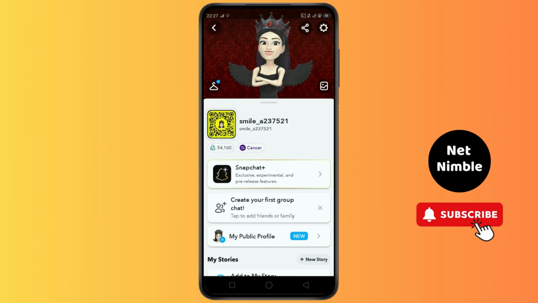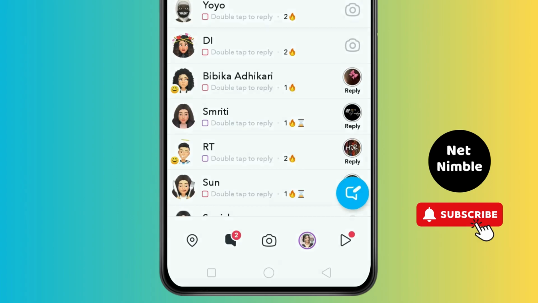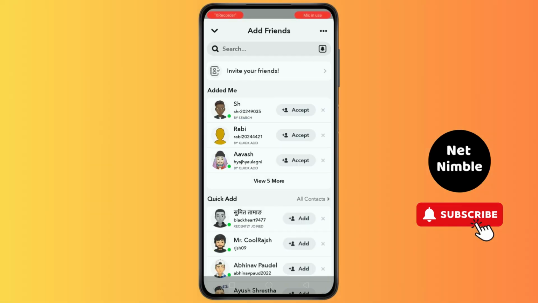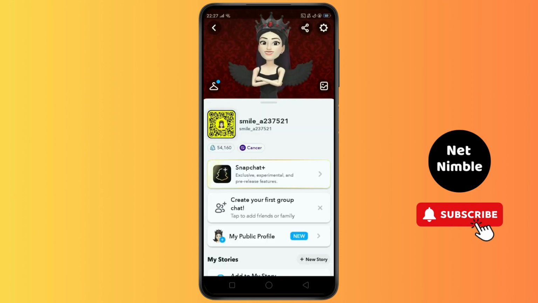Now let us see how you add people from snap code. Go back. After you go back, go on the chat and then go on add friend. After you go on add friend, you will see the option of Snapchat. When you tap on this, you can simply choose the snap code photo. After you choose this, since I have chosen my own snap code, that's why it won't be added as a friend. But if you choose other snap codes of your friends to add friends, then they will be added on your Snapchat. So yes, this is how you do it.